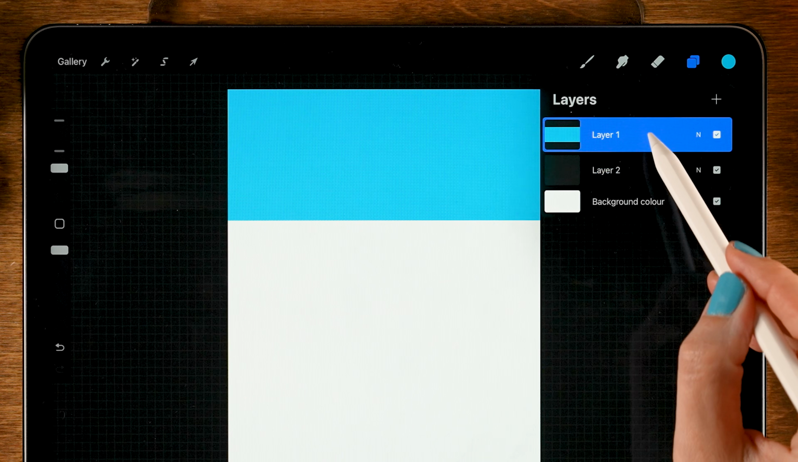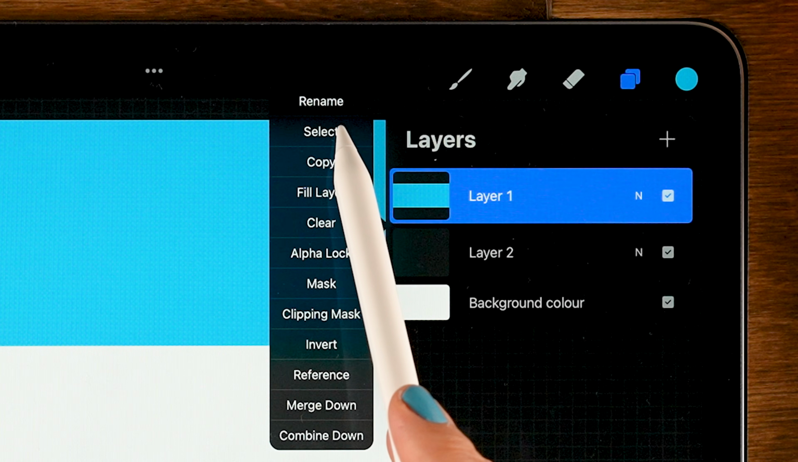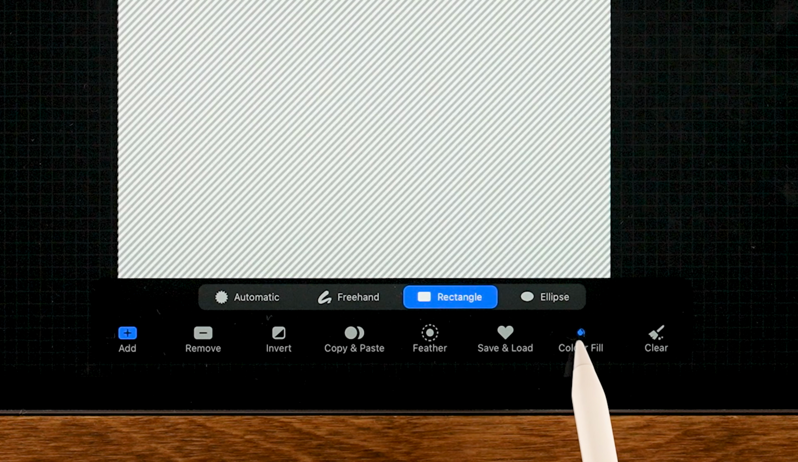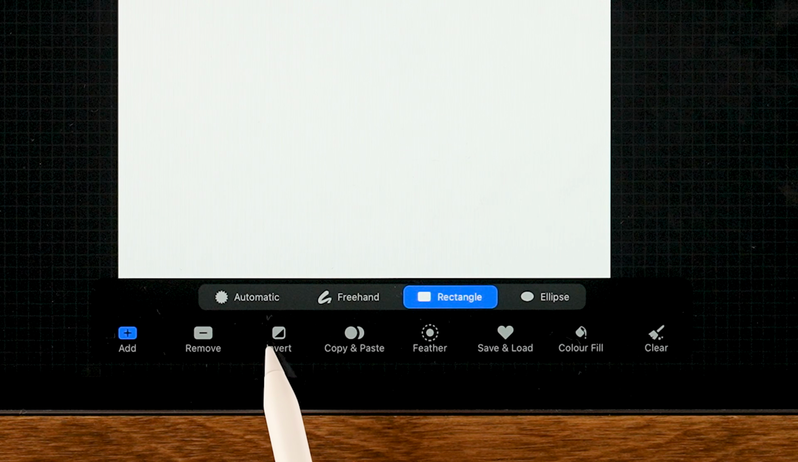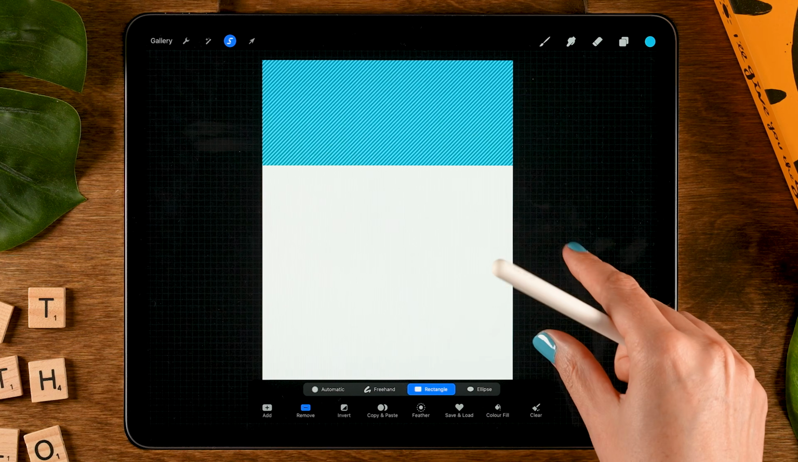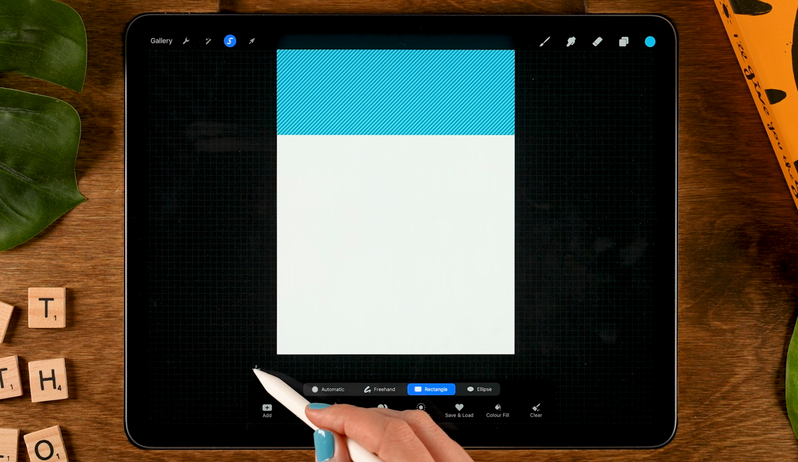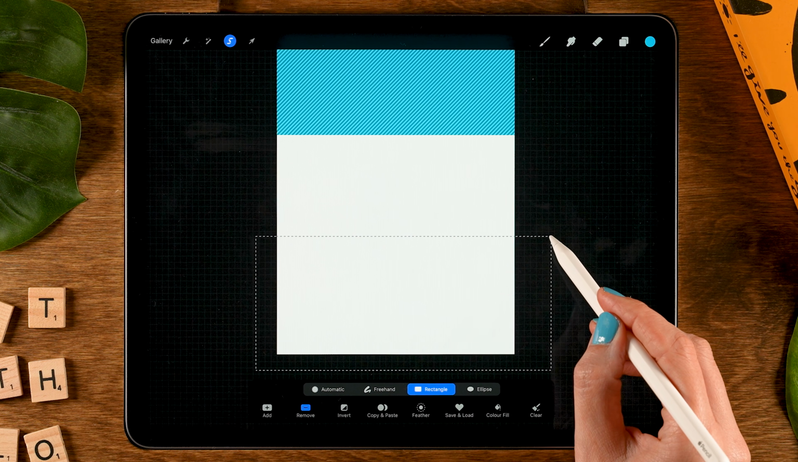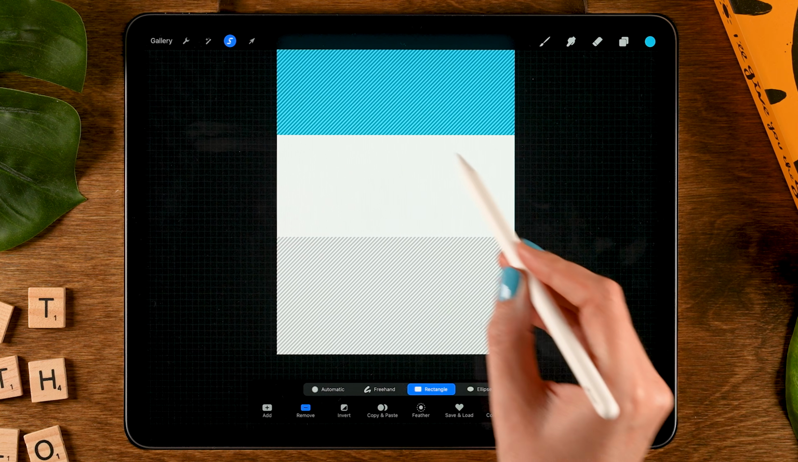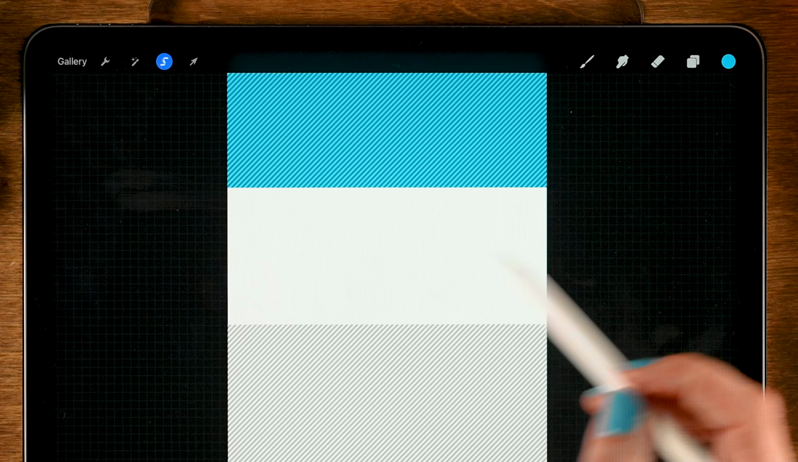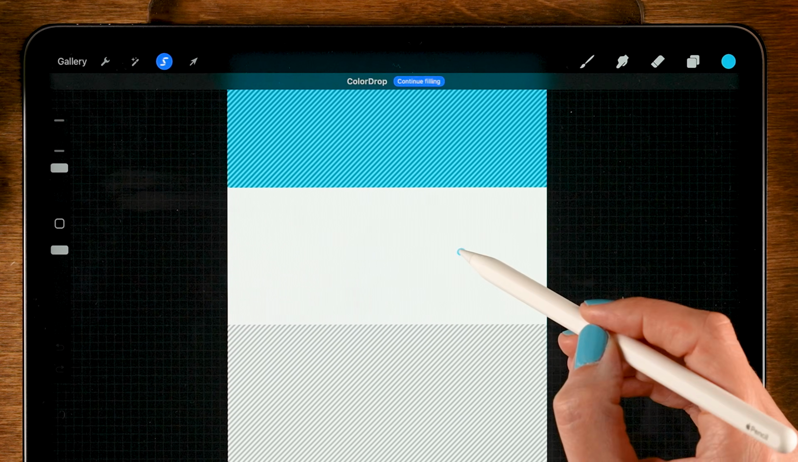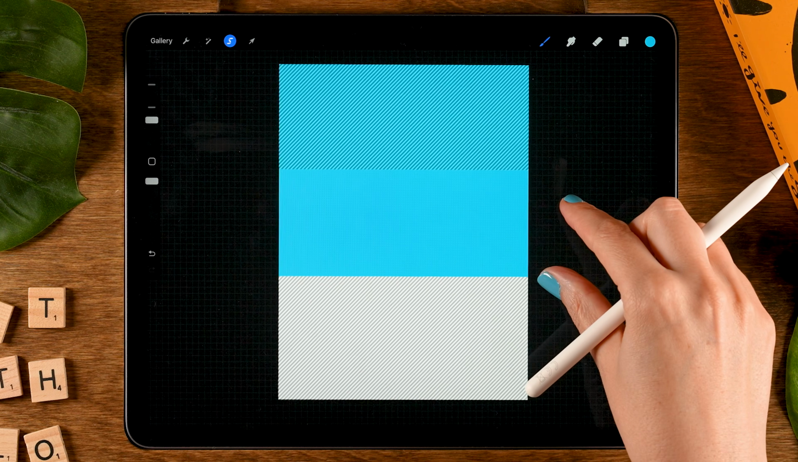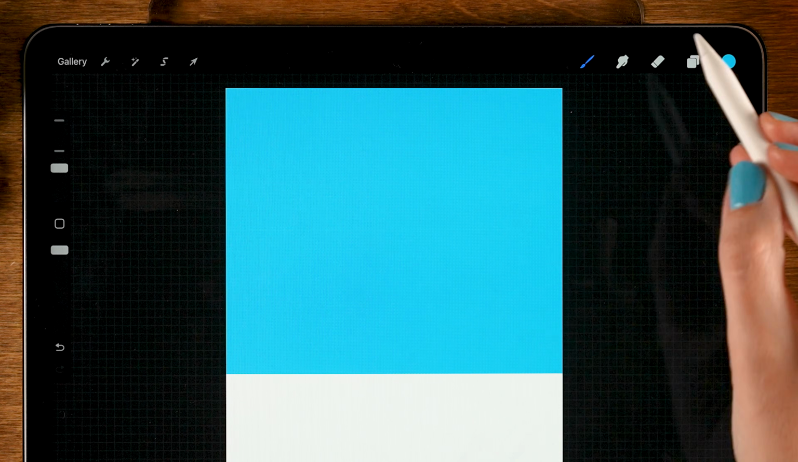Then tap this layer again, tap select, turn off color fill, then use invert, and then use remove to remove the bottom part. So we'll slide like this, remove this area. So we have only selected the center part. Then we'll go to this bottom layer and drag in the color here. Then let's zoom out a bit. Let's turn off our selection.